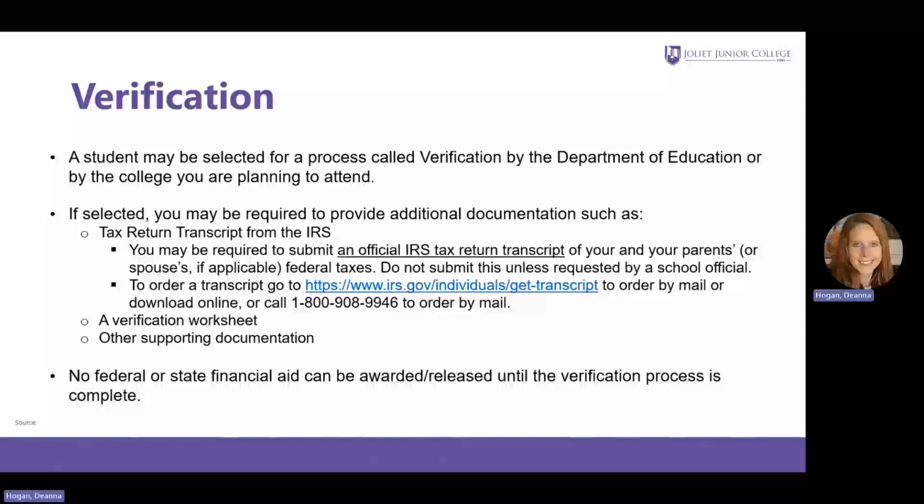Make sure to review all communication received from your school's financial aid office, as they may be requesting these items in order to continue processing a financial aid package. Financial aid may not be awarded or released until the verification process is completed. And depending on the school and the time of year, this process may take a couple of weeks.